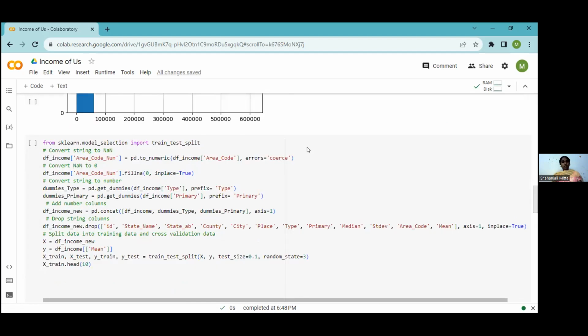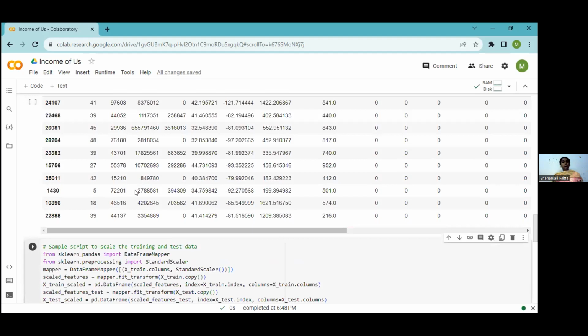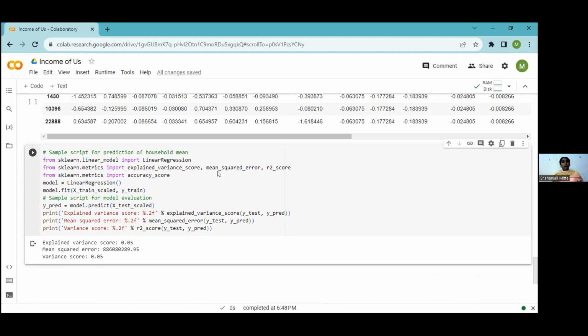After scaling, I have predicted the household mean with these modules. From sklearn.linear_model, I have imported linear regression. Linear regression is the model which I have used here. Linear regression is helpful for finding the relationship of the independent variables with the help of the dependent variable. Then I have performed the linear regression model. Then I have shown the model evaluation.